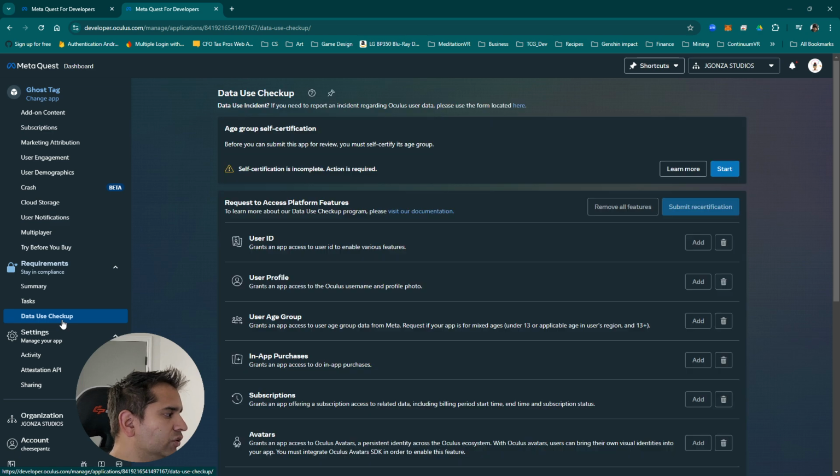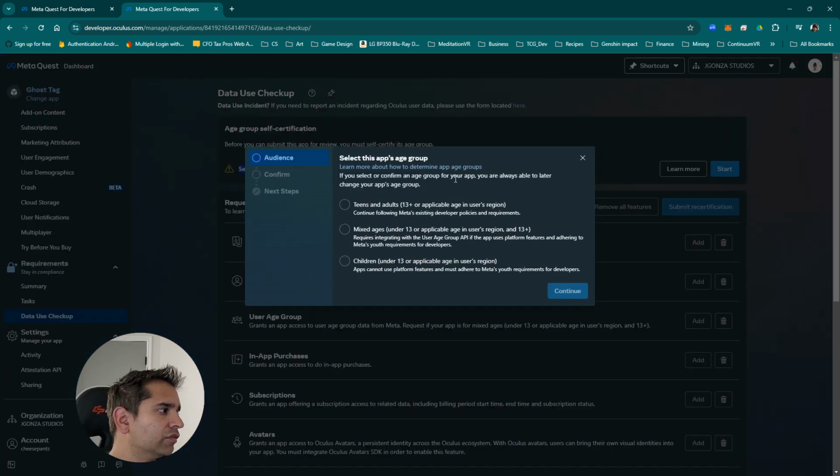And one of the last things that you want to do is just data use checkup. Oh, it says in here, self certification is incomplete, action required. So these are good pop-ups that give you the certification and stuff. So let's do that. Okay, I'll explain the age group. Meta did something for in-app purchases because they don't want kids purchasing things, and that way protecting kids from being in multiplayer games where people are swearing and all that. So it's teens and adults, or mixed ages where both, or just children, right?